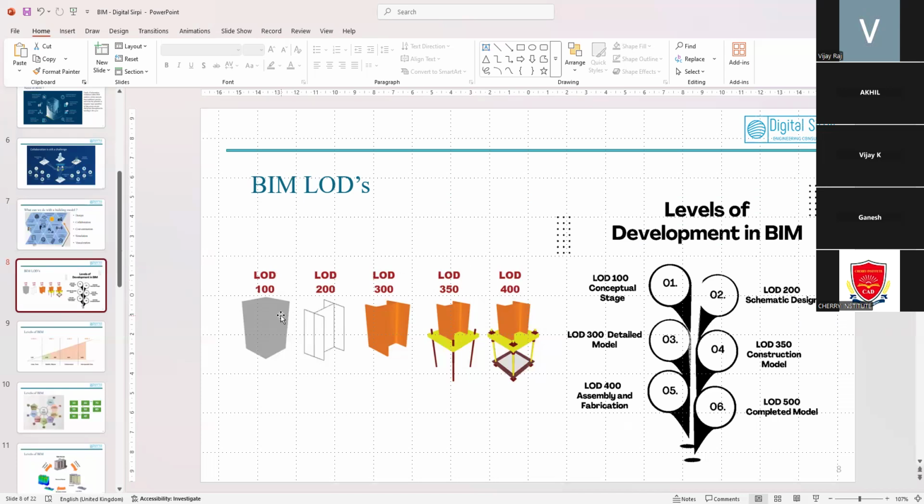And if it's in schematic design, where we have fixed the concept and it is at the schematic stage, it will be considered as a 200. And once we freeze every design change and there won't be any major changes, we can start producing the detailed drawings, meaning we can go further to LOD 300.